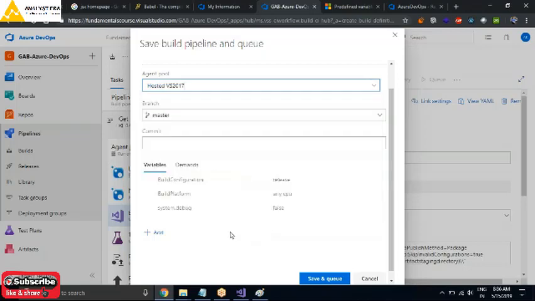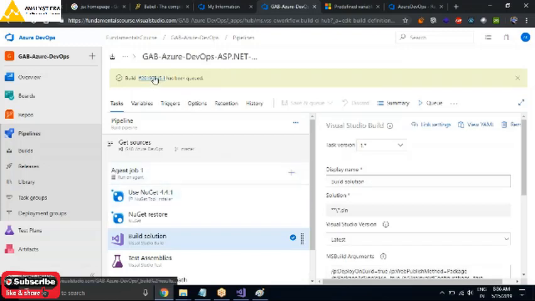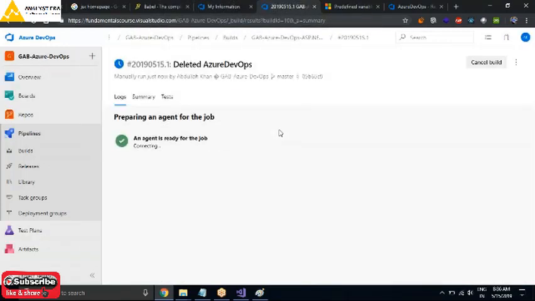So if I just say save and queue, it will go ahead and start building. Let us see how it goes. I got an agent. Let me go on mute. Once it succeeds, we'll again start speaking. It is still connecting to the agent. So let it connect and let it start building. It will take another couple of minutes. Let it build and then we will speak about the steps.